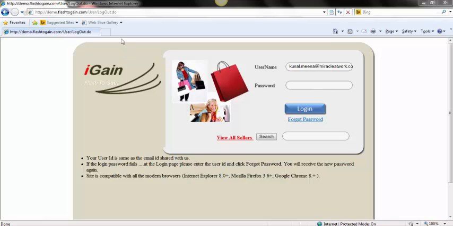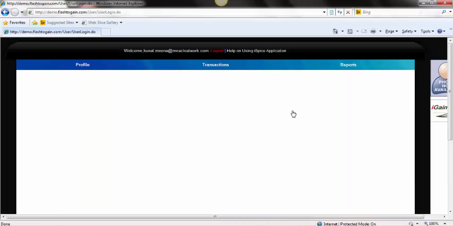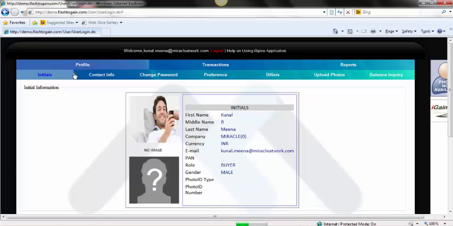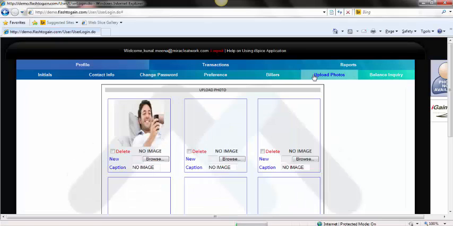Now this application has a login page. What you are currently seeing is a login done by a buyer. So this buyer has opened up Internet Explorer. He has given his ID and password and he logs in. When he logs in, he will see a proper user interface to access various options like initials, etc.